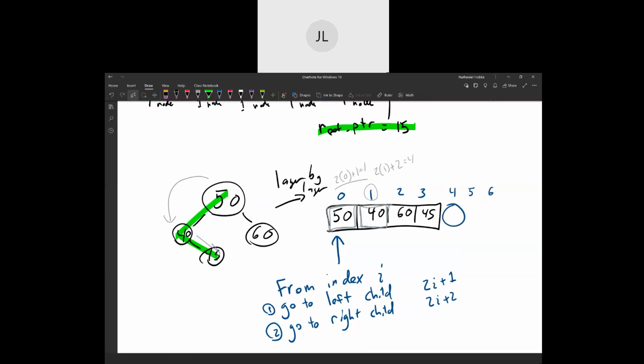So you need to have a full and balanced tree, I believe. So you would have 50 in the 0th index. The first index would be 40. The second index would be 60. The third index would be a null. The fourth index would be 45, and the last two indices would be null again.